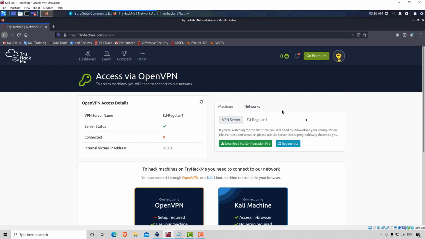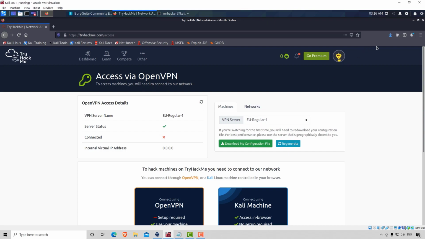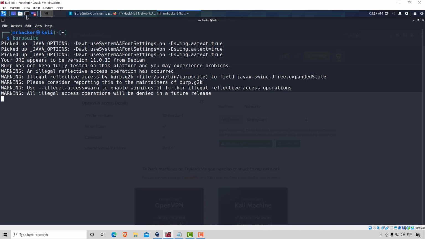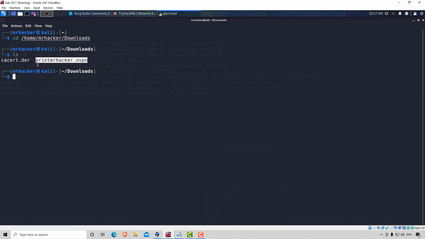And here we have the page where we can download our configuration file that we will use to access their VPN server. Here I have my VPN server selected, which is currently this one, and if I click on download my configuration file, it will open this file, which will have my username as well as .ovpn. If we save the file, it will be located in our downloads directory, and all we have to do afterwards is open a terminal and navigate to the downloads directory. If I type ls, here will be the file that I just downloaded.